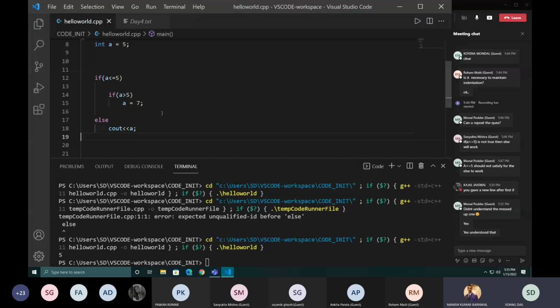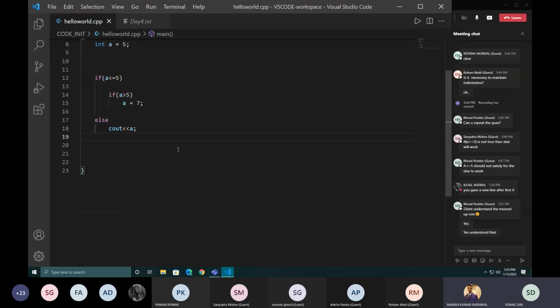Okay, Monal, now did you understand? Or because of these VS Code errors, are you still confused?